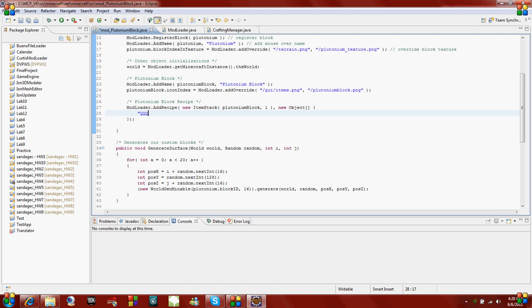You could give it whatever you want, so we'll just do QQQ and QQQ again and QQQ. And the reason I'm doing this is because this is the top row, this is the middle row, and this is the bottom row, and we're going to have our Q represent plutonium ore. So what you do is say character.value of, make sure it's single quote and not double quotes, otherwise it'll give you an error, and then Q. So the value of Q is going to be plutonium. And that's all we need.